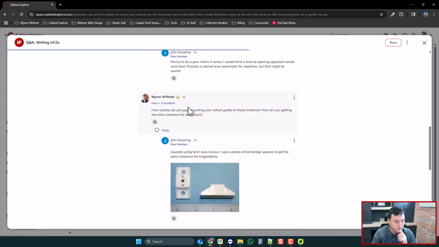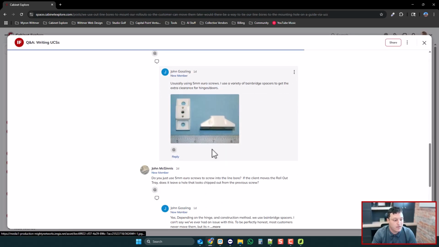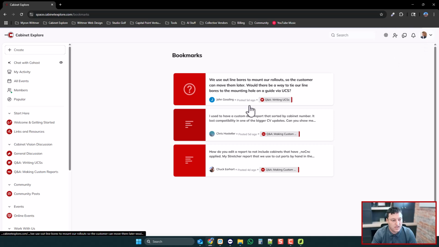So I did ask some clarifying questions, and it looks like he just drills a linebore and then he can mount these little spacers wherever he wants to. So this is a good one. So let's go into Cabinet Vision, and I'll show you how I would handle this.